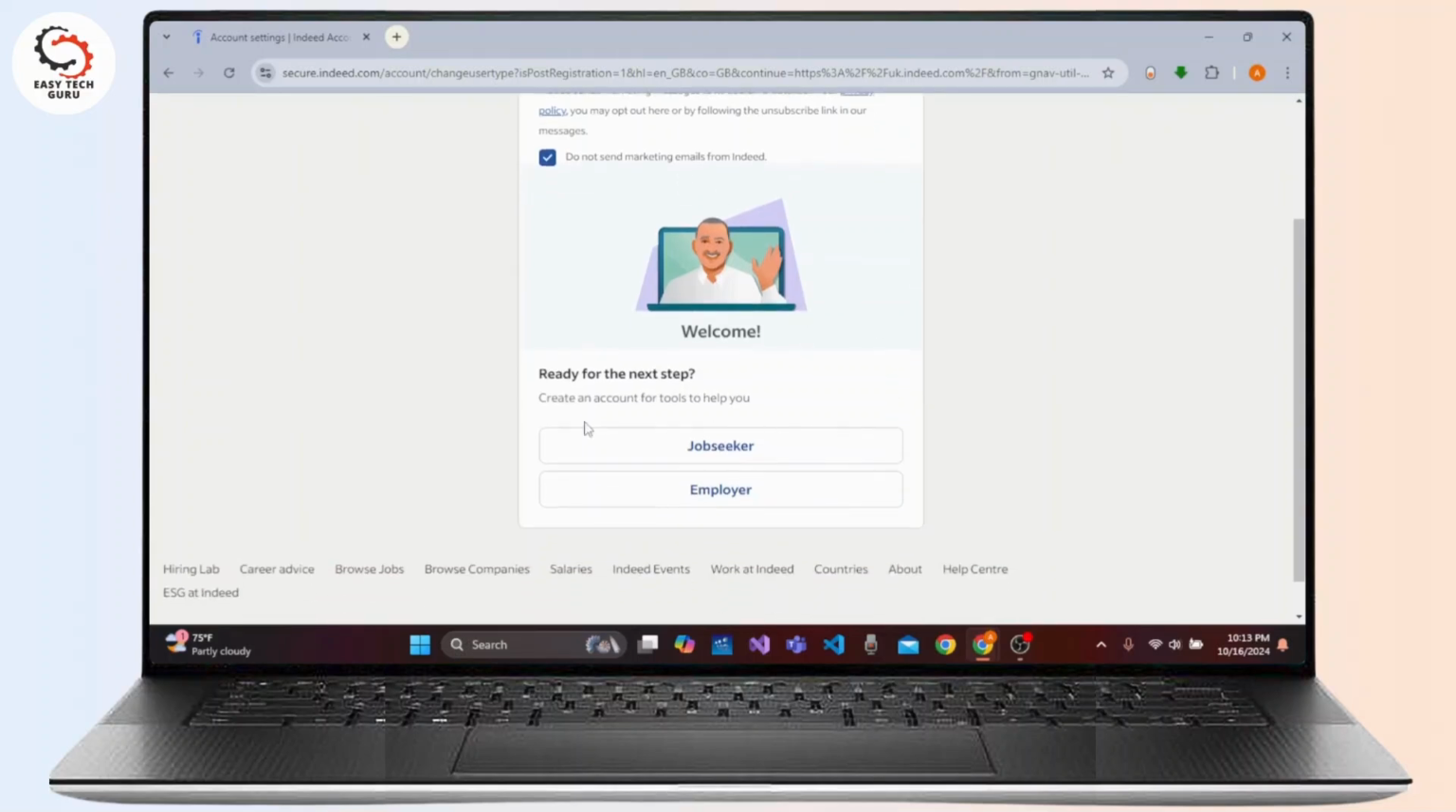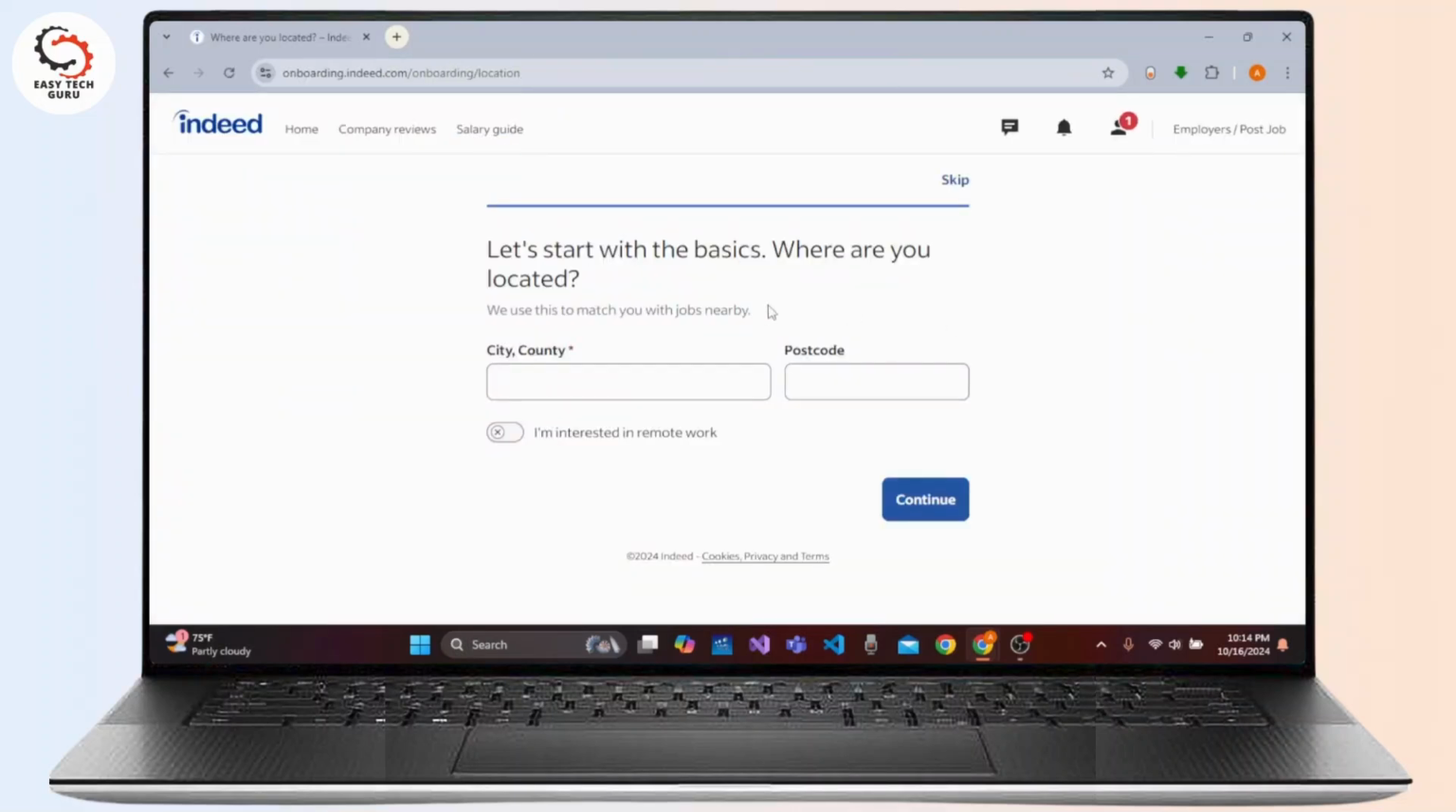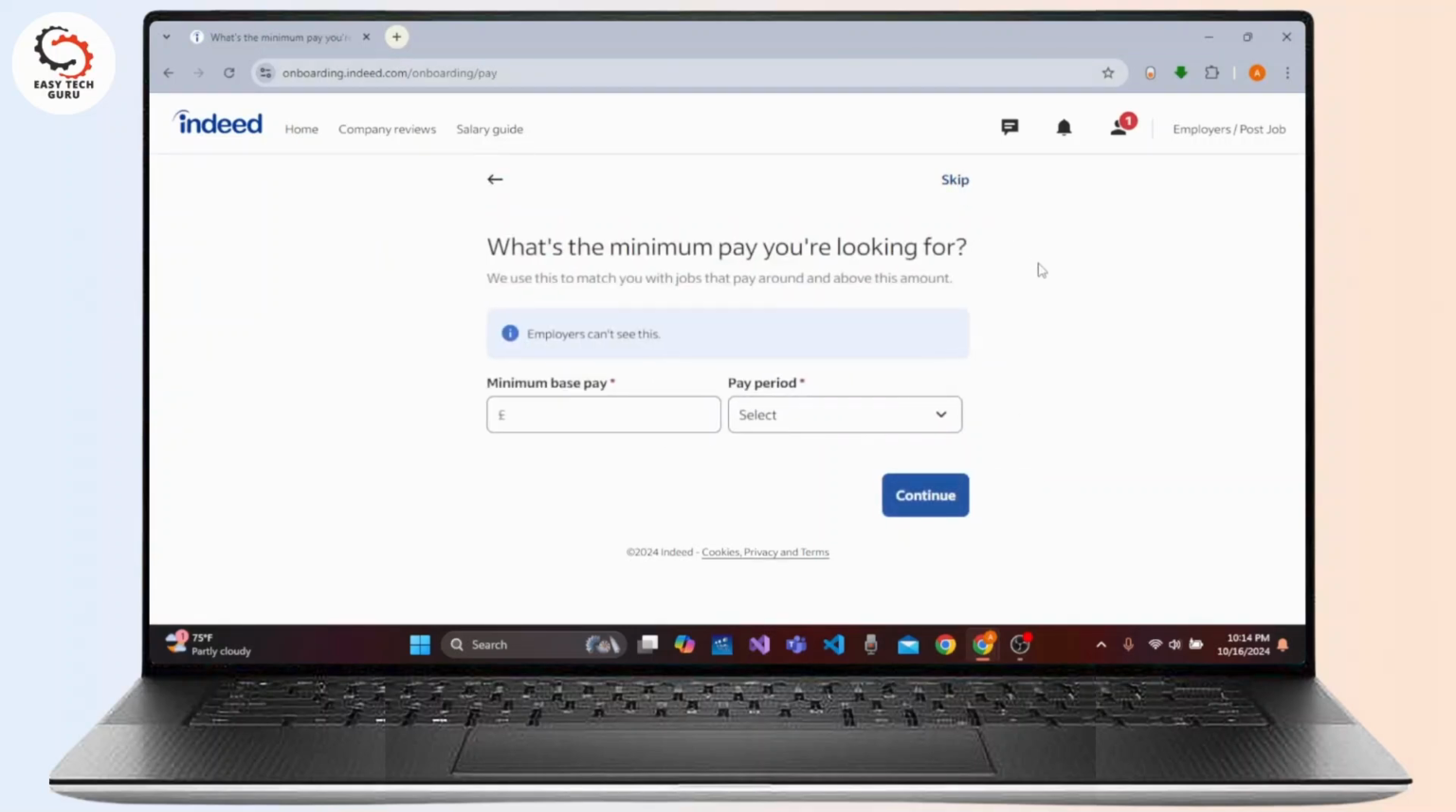Once done, you will need to be ready for the next step. Simply you can choose as a job seeker or employer, and once you do that, you'll be required to enter the basic information. If you don't want to add, you can click on the skip at top right corner and skip this page as well.